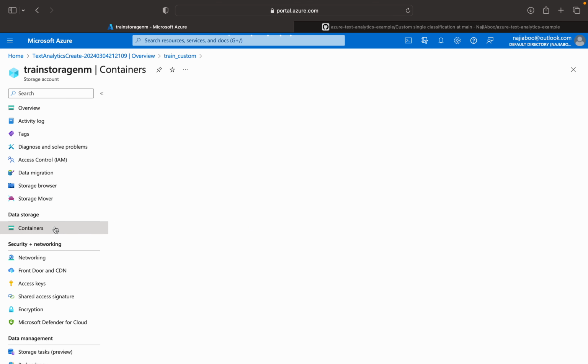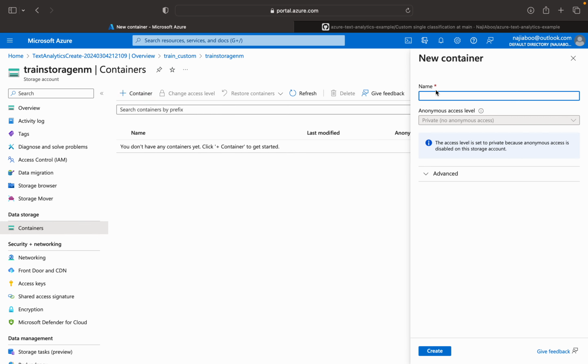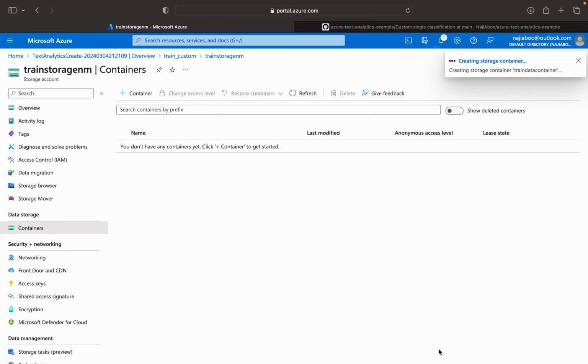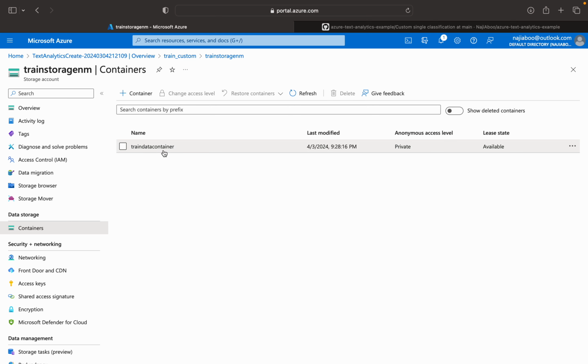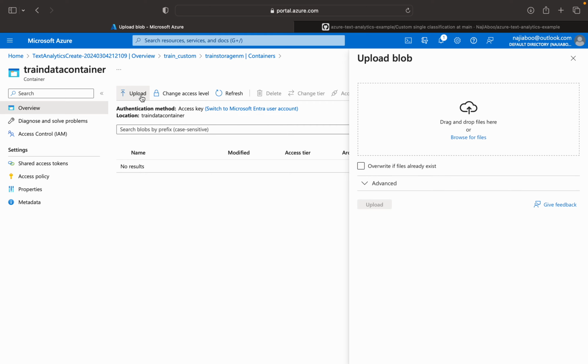So we can create a new container for our training data. I can create multiple containers within a blob storage, and those will act as subfolders. So this is my container. Now let me select this, and click on upload.